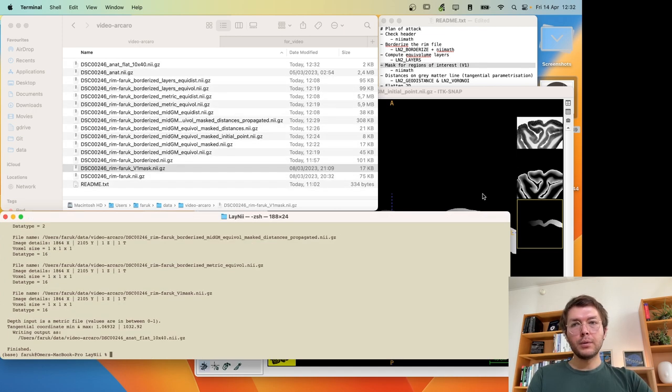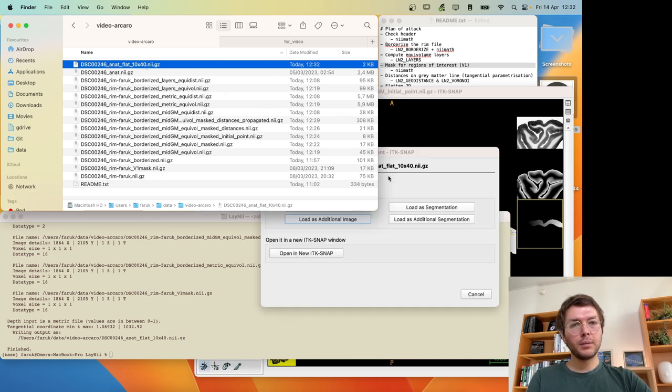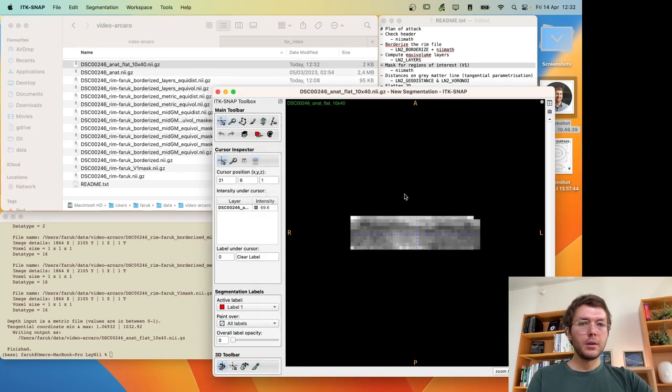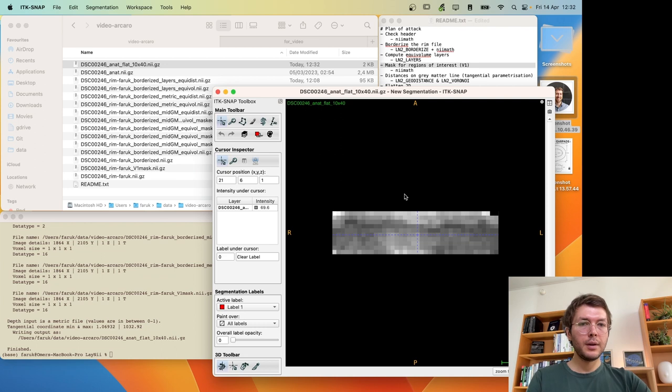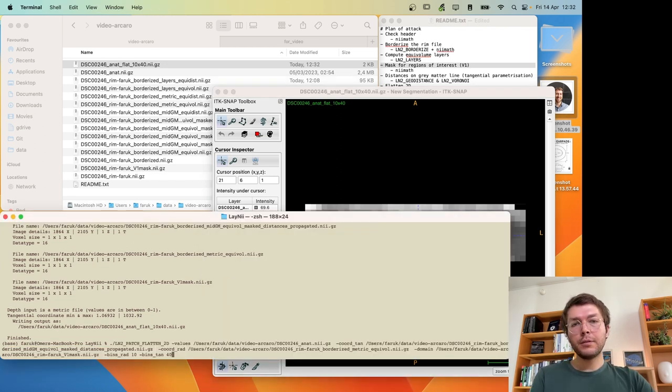Okay, let's compute it. It has computed something, and let's have a look at that. Oh, look. This is the piece of cortex that we had, and we just flattened it. However, it looks a bit weird. It looks very voxelated, right? The reason for this is that we selected quite a small final output.